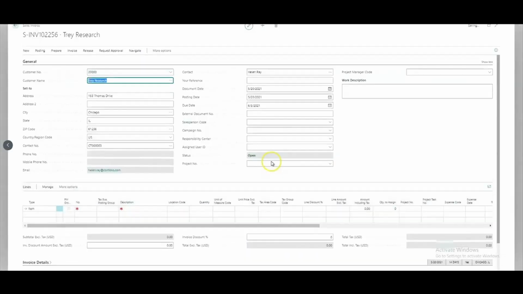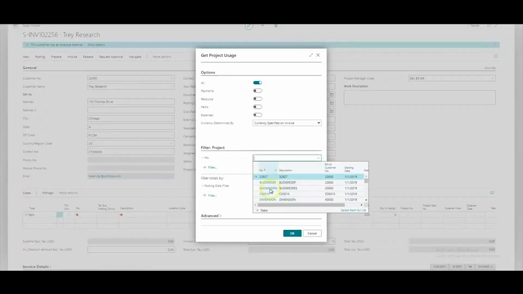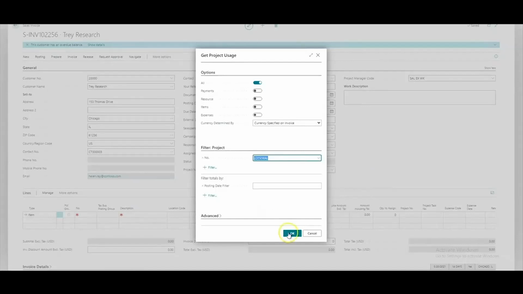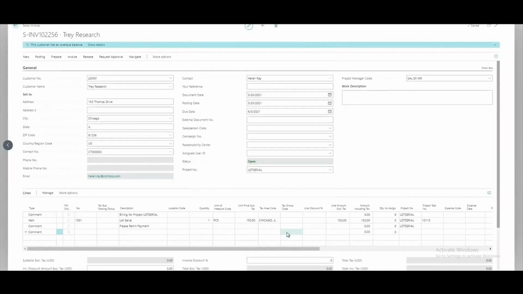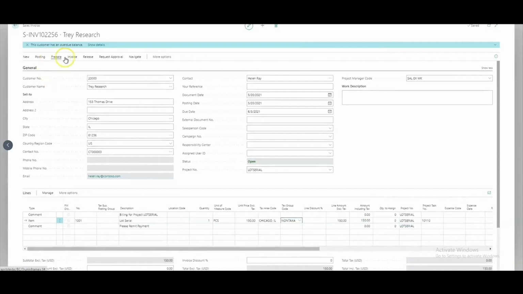Enter the details for the manual sales invoice, including the project number. From the ribbon, select New, Get Project Usage. In the Get Project Usage page, add the project number and click OK. Note that the line was retrieved, and you can view the lot number 1 and serial number 1057 by scrolling to the right. Now we'll post this invoice, and again, it will not relieve inventory a second time.